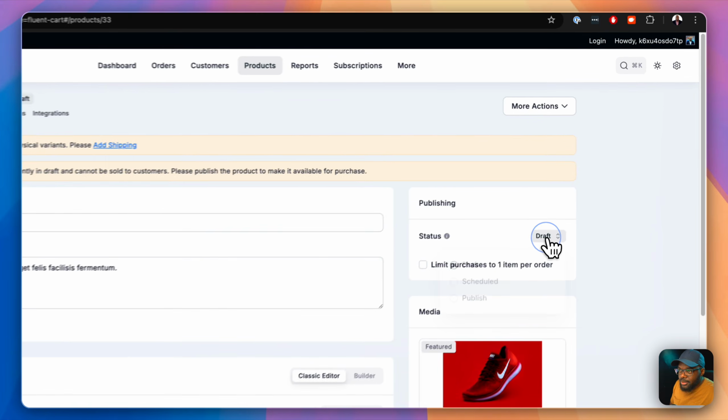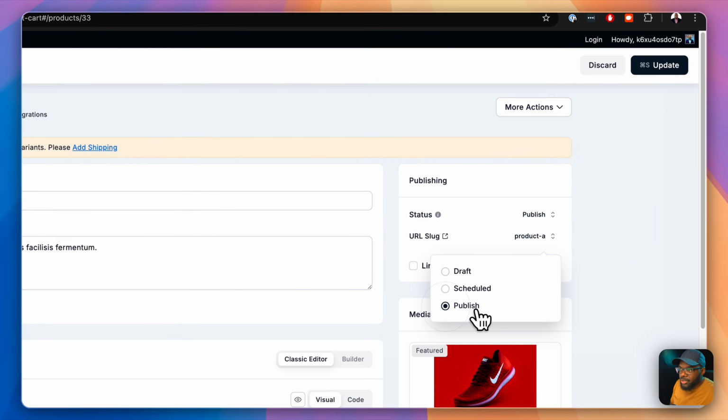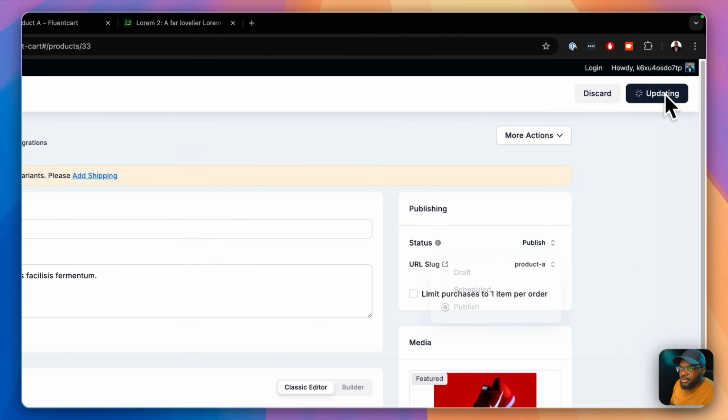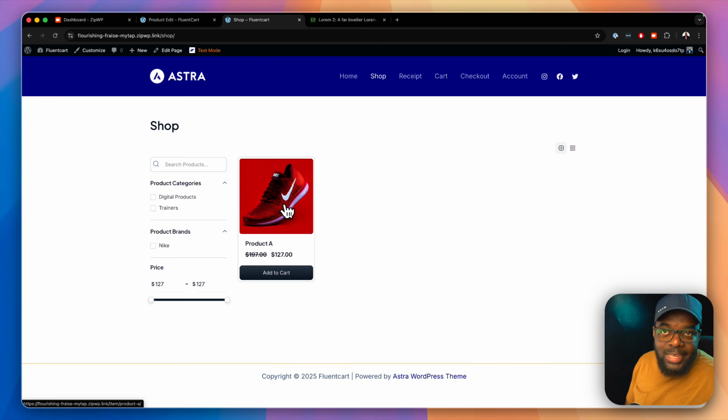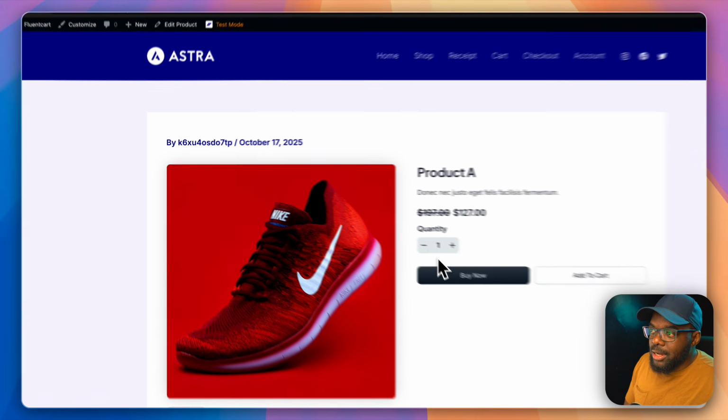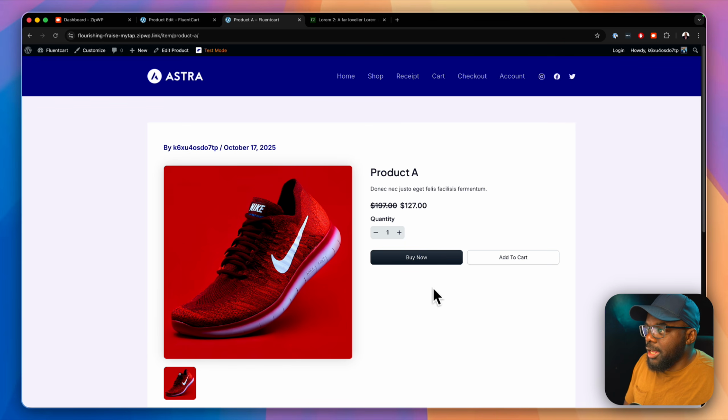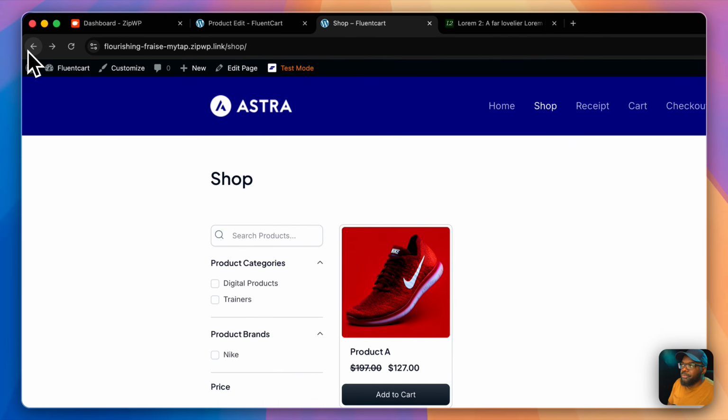Okay, fantastic. So now that we have all this, let's go back, and to make it active, you click here on the status, change this to publish. Click on update. So now when we go to our shop, you're going to notice that our product is now there. It's active. And when I click on it, it now takes me to the product page. Okay, great. Now let me show you how to add a digital product.